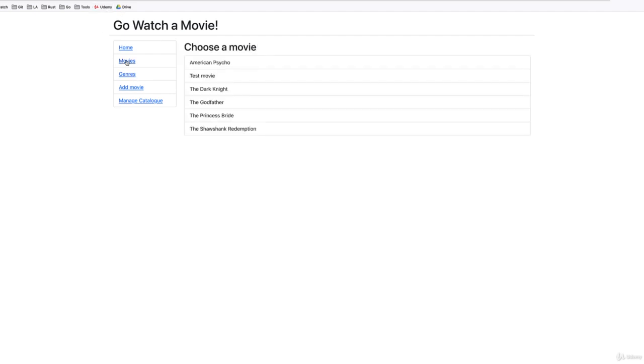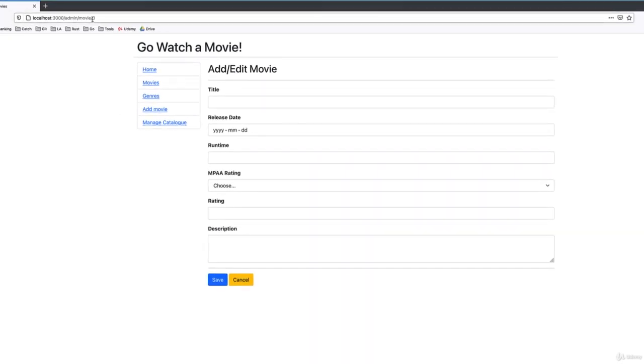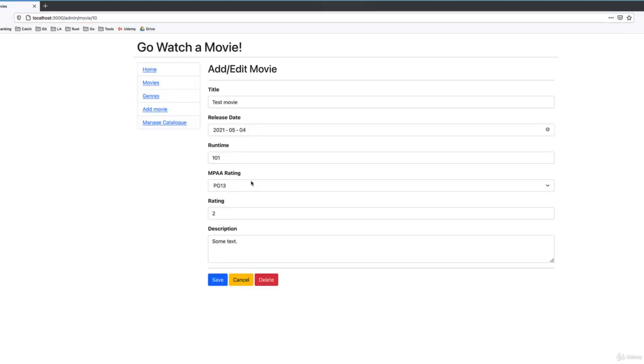Okay, so it's now saved, and what I'm going to do next is actually look at my list of movies and find out what its ID is. So test movie, in my case, is ID 10. So I'll go back to add movie and change this to a 10. Okay, so it's been entered into our database, and now I want this delete button to actually do something.